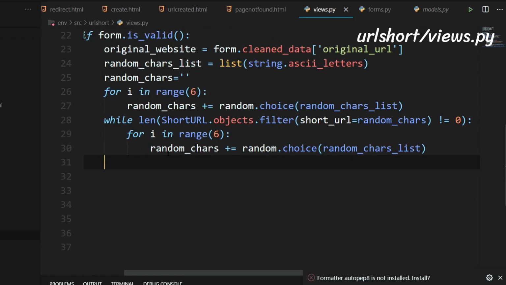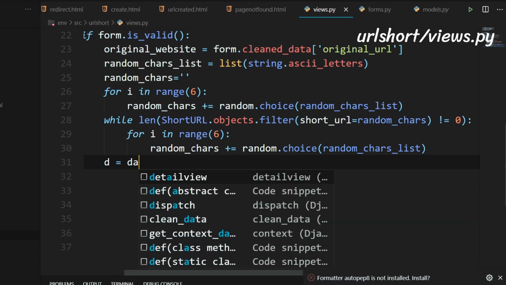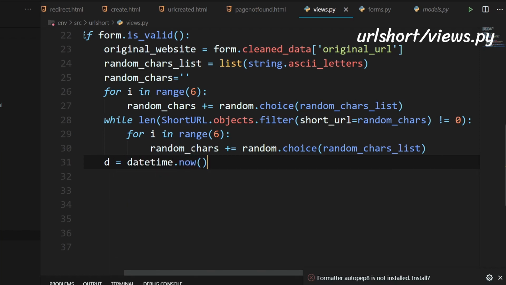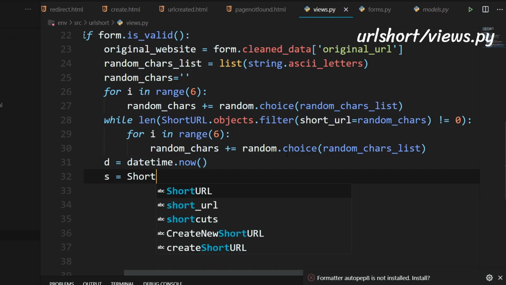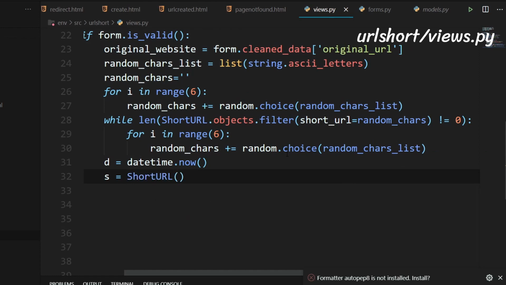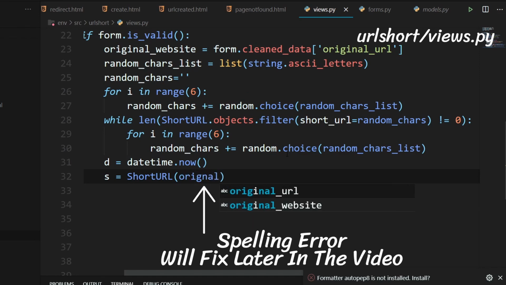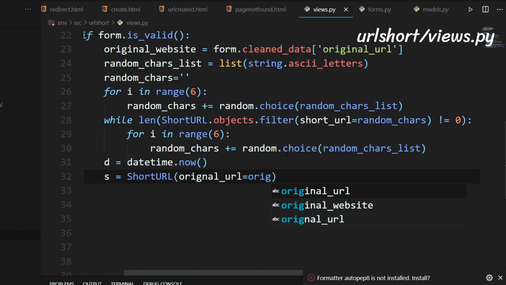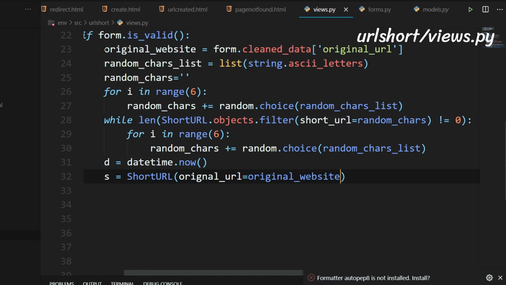So now we need to actually start creating our short URL object. So now we need to create a datetime object, and to do that we'll just need to type in d is equal to datetime.now, and we need to open parentheses and close parentheses. And now we're actually going to create a short URL object. So I'm going to say s equals ShortURL, open up parentheses, and original_URL equals original_website. We're just matching this to this.